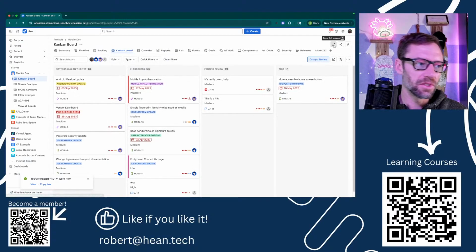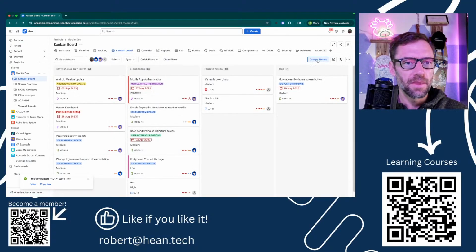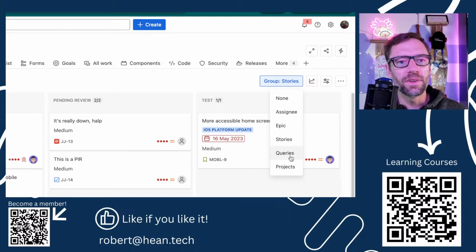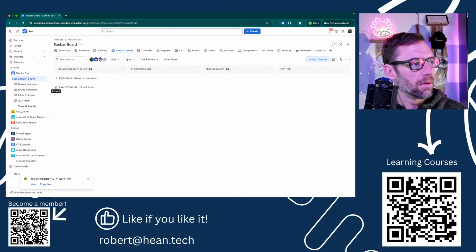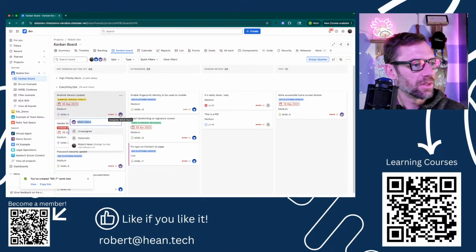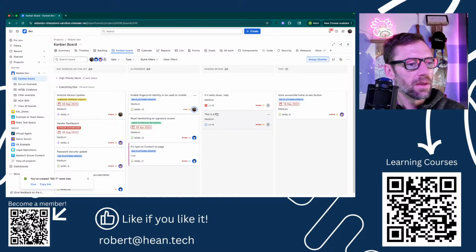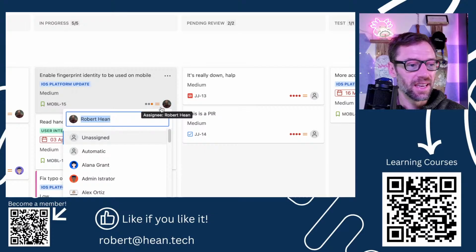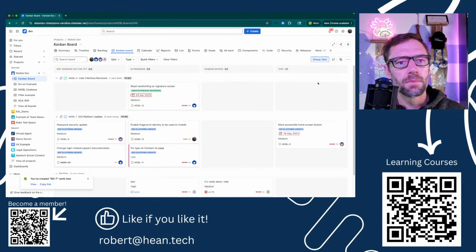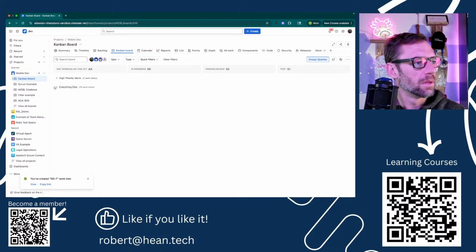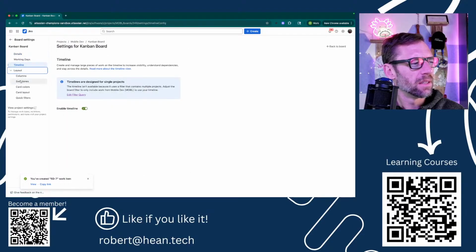So I'm going to go back to this and then just change my grouping. So I'm going to go to queries. And now apparently I'm not assigned to anything, so I need to quickly give me some work items. One quick tip, you can just click on someone's head in here and change the assignee very quickly. Let me do this again and make my example work. And of course it's not working. Thank you, Jira.